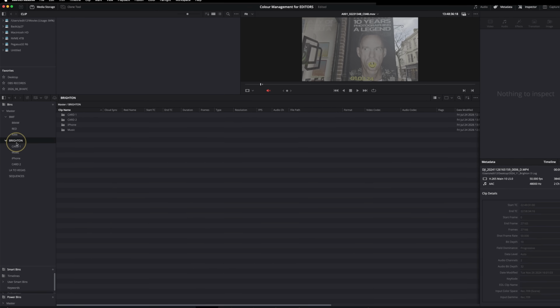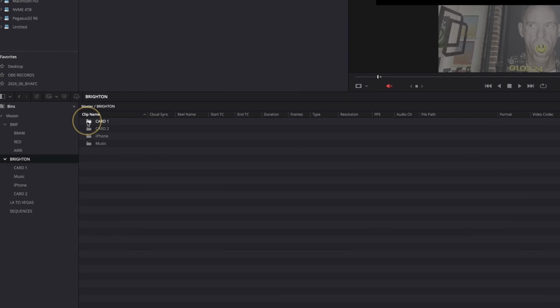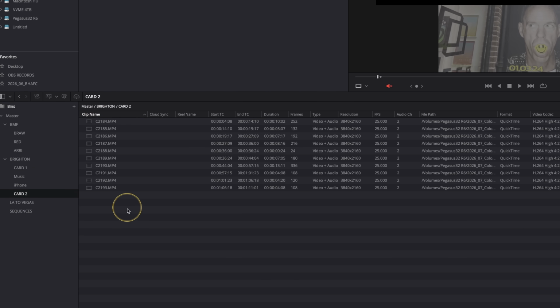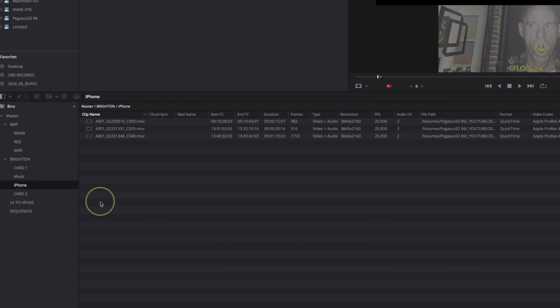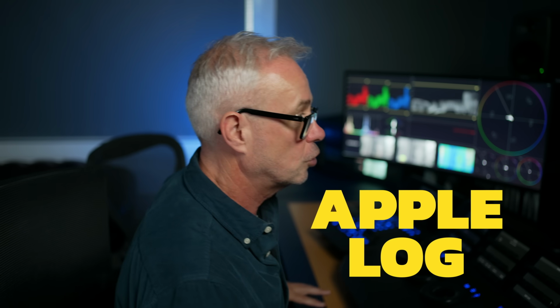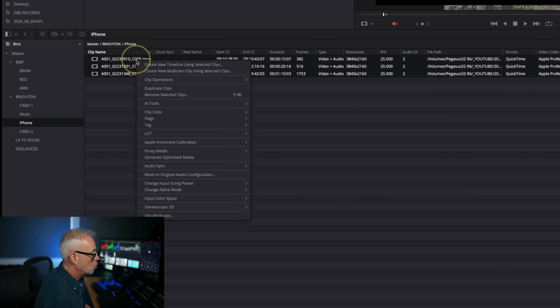Here's the folder that I'm working in, it's called Brighton, and I've got a card here with all my DJI footage in it. I've got a card here with my Sony S-Log3 footage in it, and I've got my iPhone footage as well in here. So let's start off with the iPhone footage. So this was all shot using the Blackmagic camera app, and I shot it Apple log. So all I've got to do is highlight all the clips in here, right click, and I've got this thing called input color space.